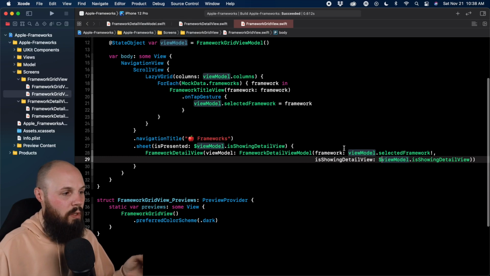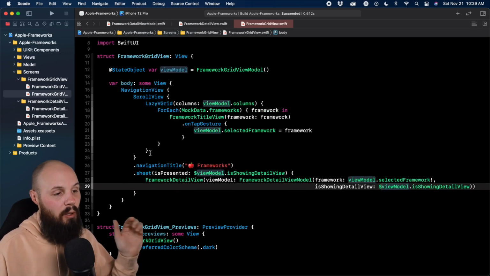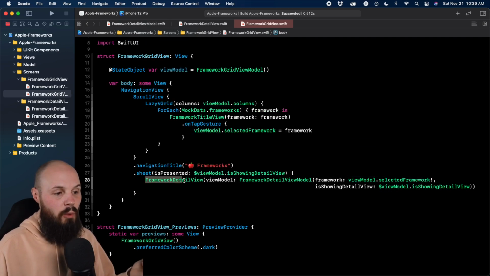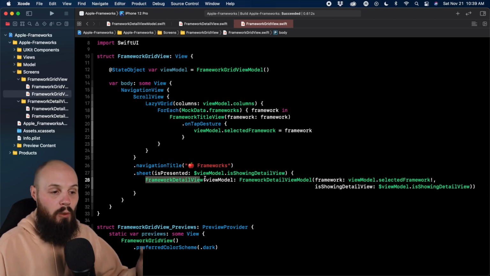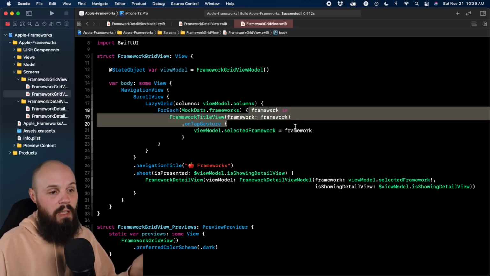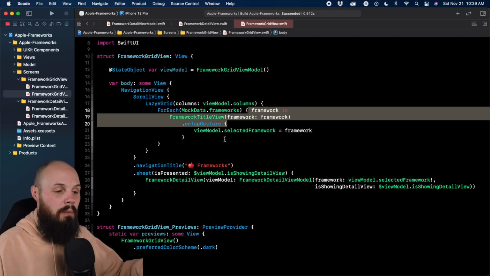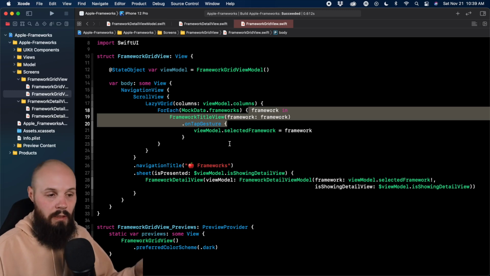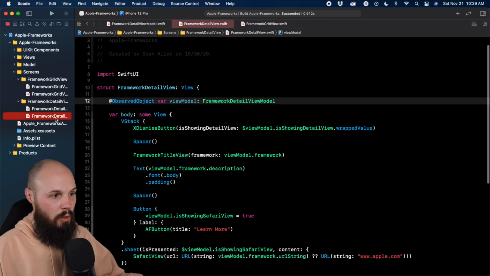Let me run through that one more time. So now when we tap on our framework, right, we're going to initialize a framework detail view. However, we're creating a view model here because we're relying on the framework that we tapped in. We're relying on the is showing detail view that's up in our view model, right? We're relying on data from a previous screen. So we use that data from the previous screen, create our view model here, inject it into our framework detail view. So let's go to our framework detail view.